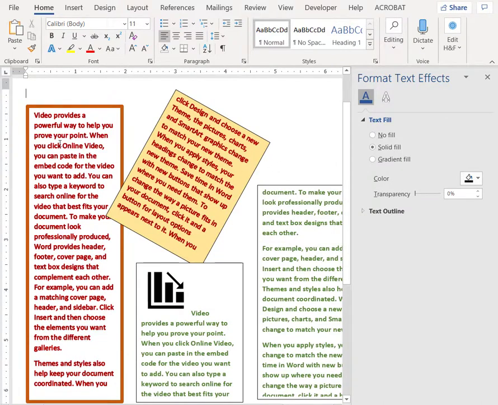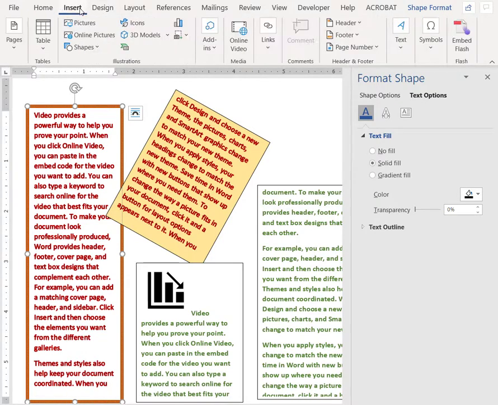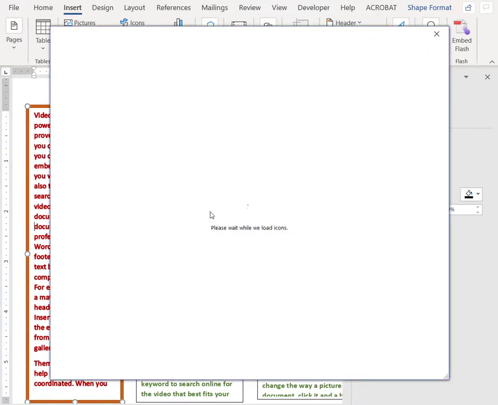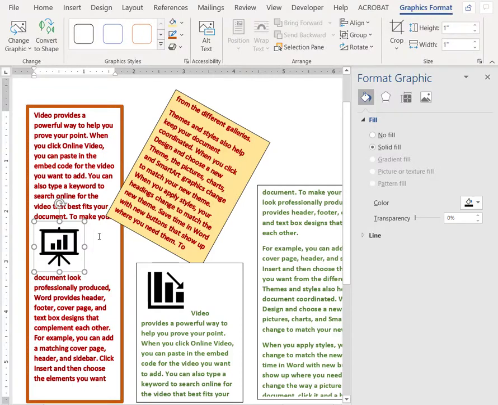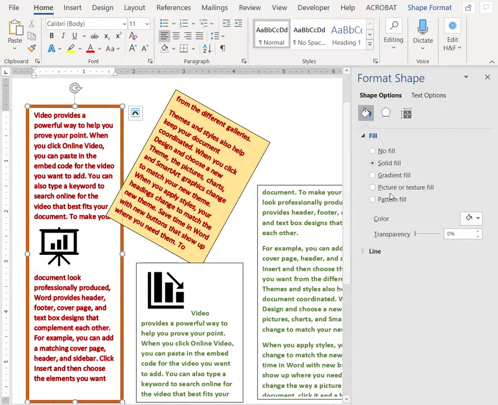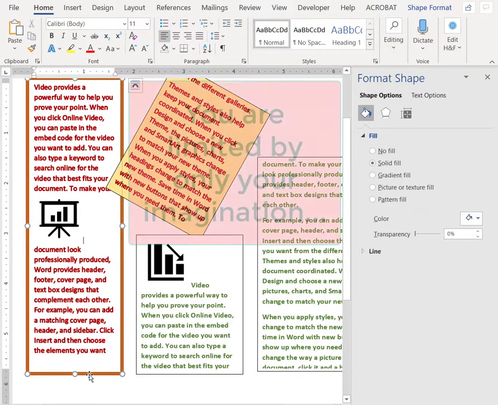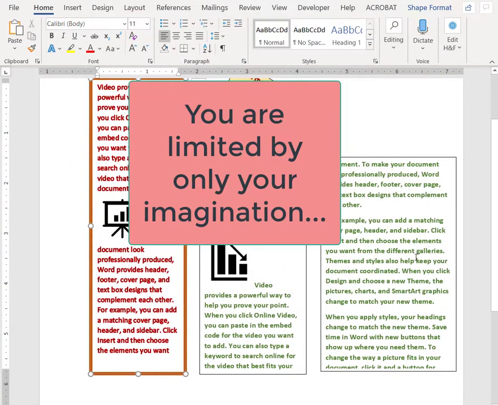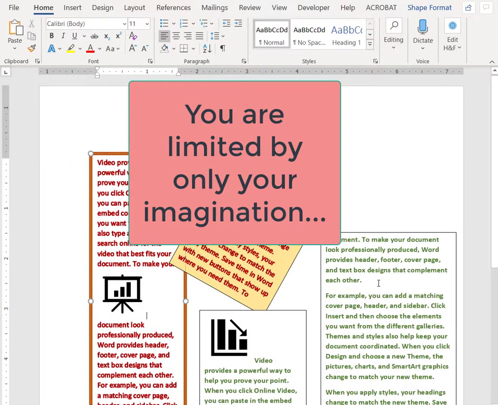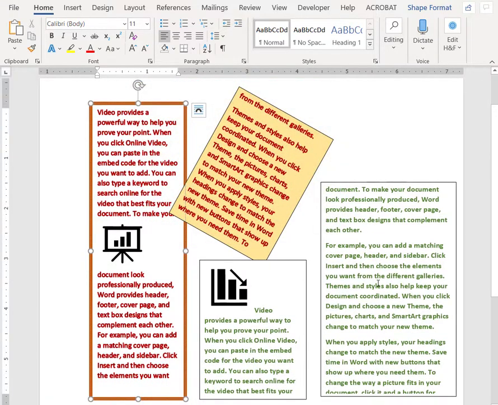So this is a very powerful way to arrange your text on a page without using any tables or columns, and it'll work just fine, and you will have a very interesting page as a result. So I highly recommend you experiment with the text boxes, since the possibilities are really infinite.